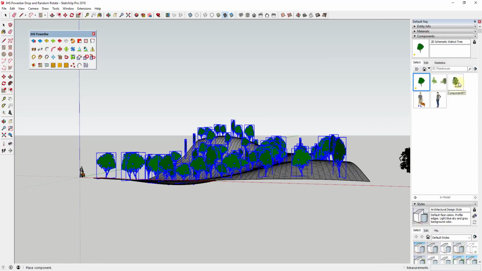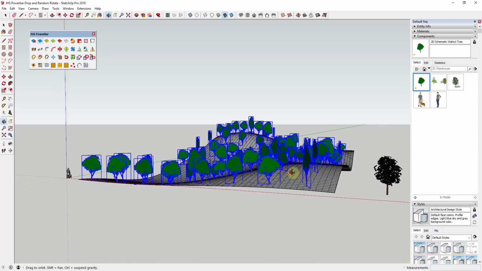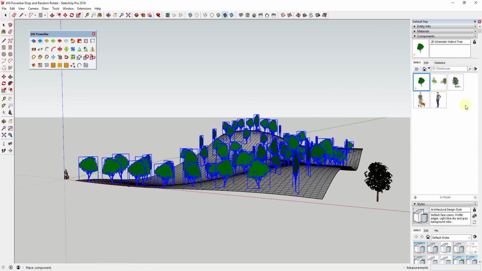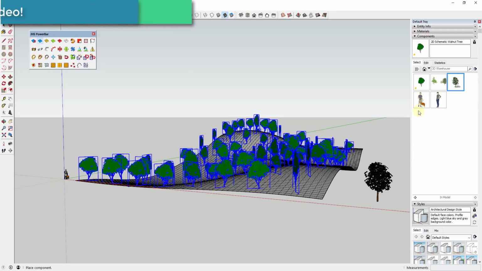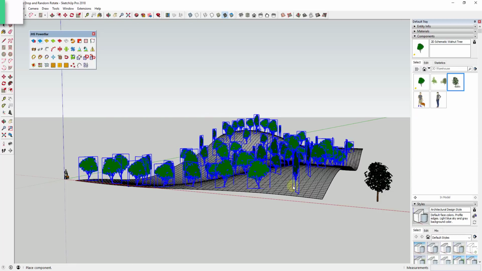And you may actually want to save your model before you do this. Now that you have these randomly scaled and rotated the way that you want them, you can right click on the new tree that you want to swap in, and click Replace Selected. That's going to replace every instance of this component that you have selected with this other tree. So what that allows you to do is get everything set without having all the extra polygons that are in here.